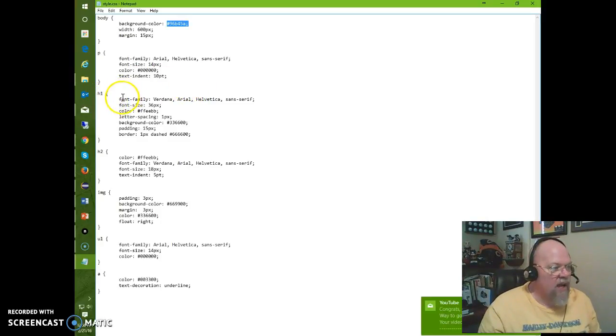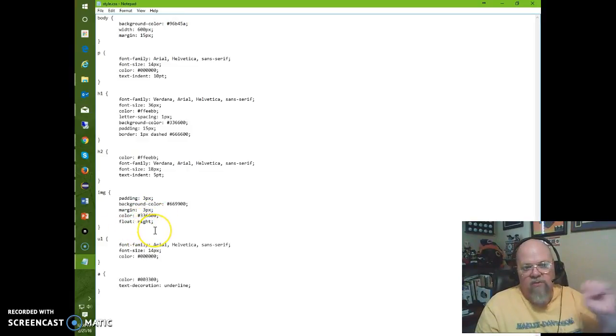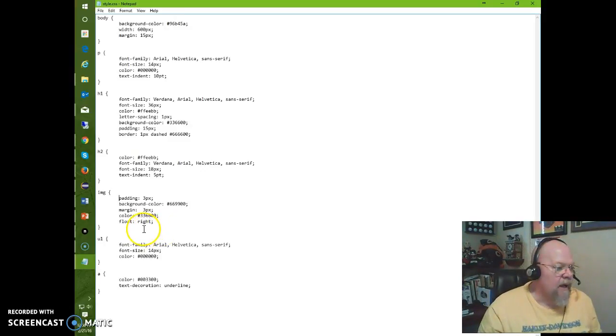All of our H1 tags will have these qualities. All of our H2 tags will have these. Our image, if we do use an image tag, will have a padding of 3 pixels and a background. I believe it's the same as our body. Nope, it's different. It's got a color and it says float right. Float right says float to the right and stay there, don't ever come back this way, and the text will form itself around that image. All of our ordered lists will have those properties. All of our links will have those properties.